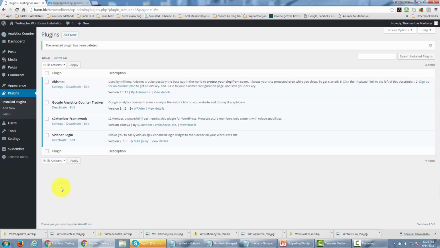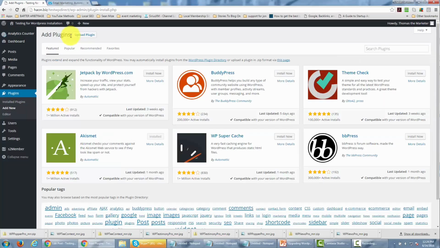Now, you're going to need to install a plugin that will use your WordPress installation's SMTP system. And in order to do that, you want to go to Add New Plugin, and then you'll search for SMTP.